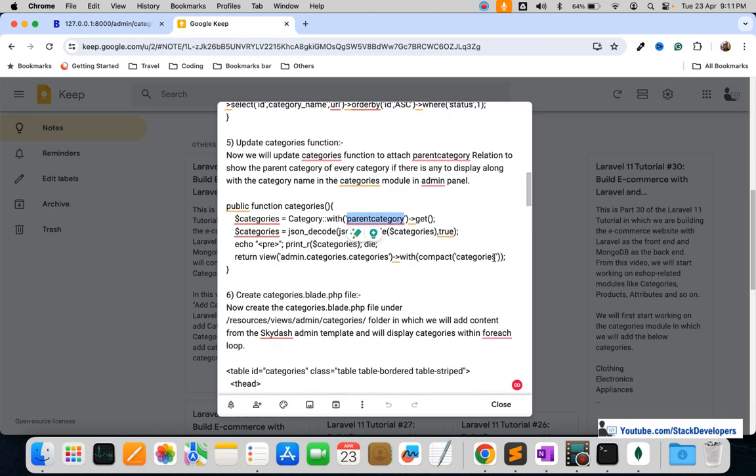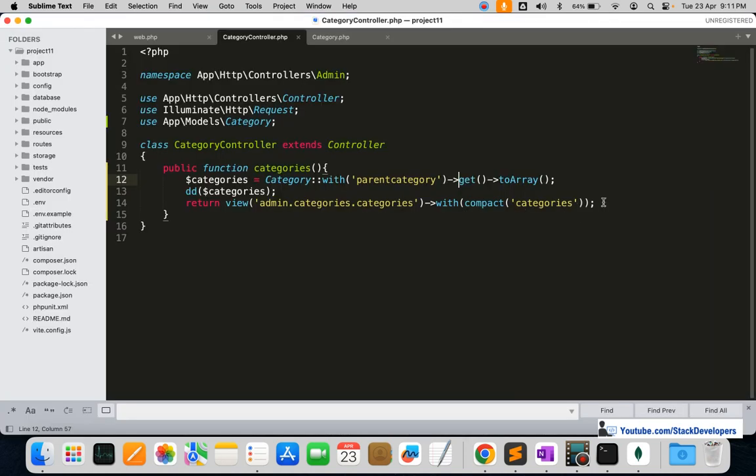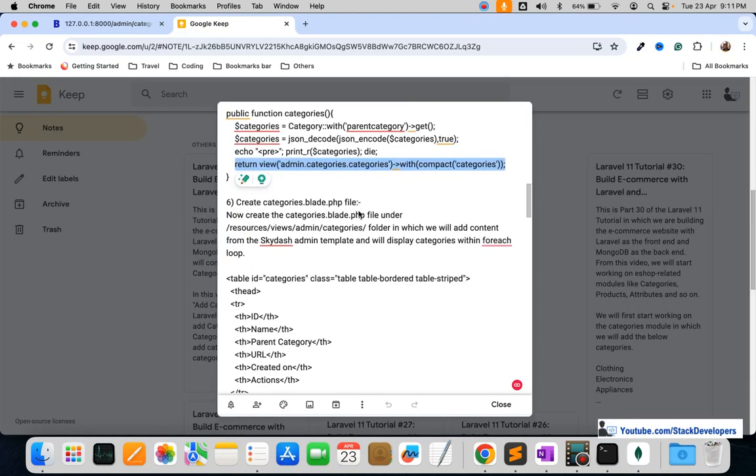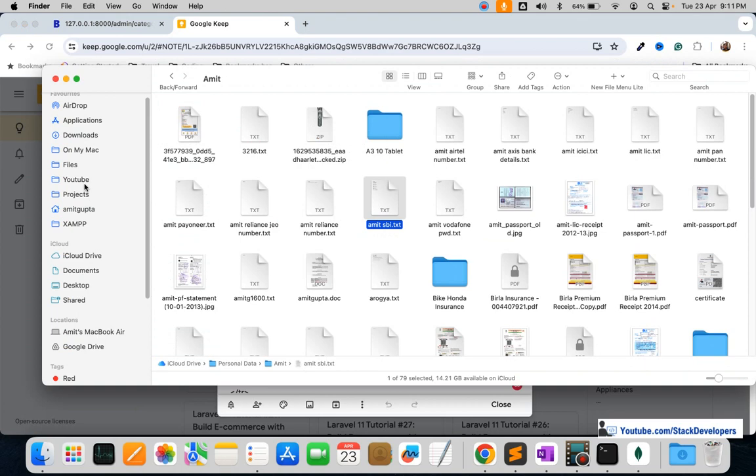And these categories we are going to compact and send to the categories blade file. Okay, that we have already done. So I'm going to comment this one, and in the next step we are going to create the categories.blade.php file. So we are going to create the categories folder inside resources views.